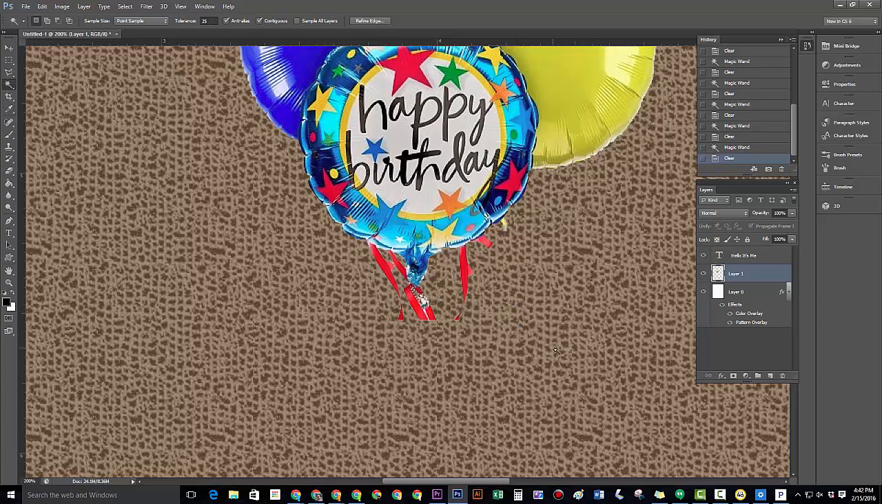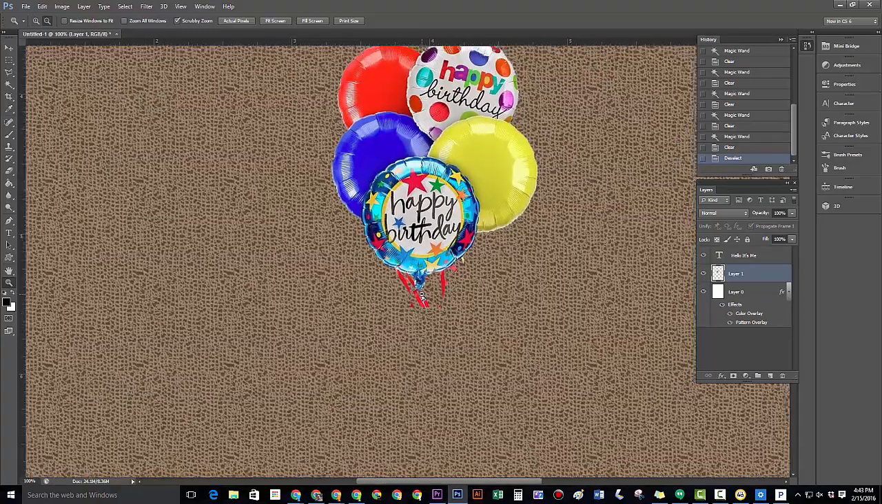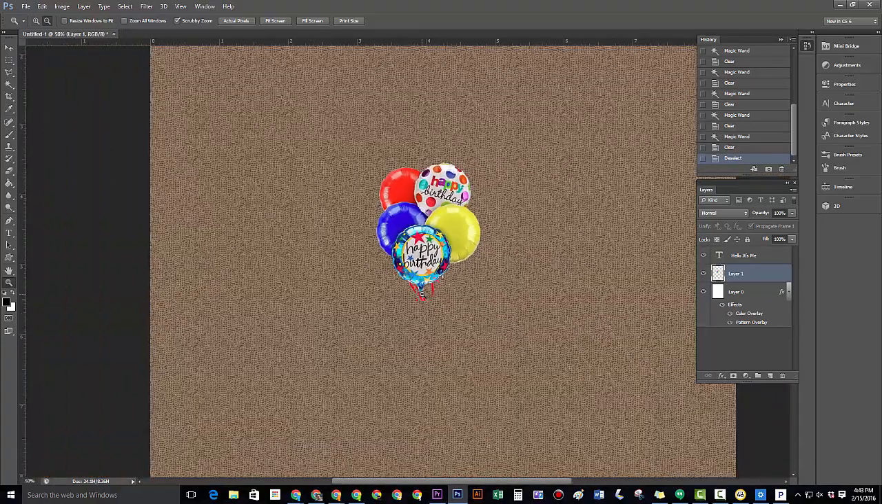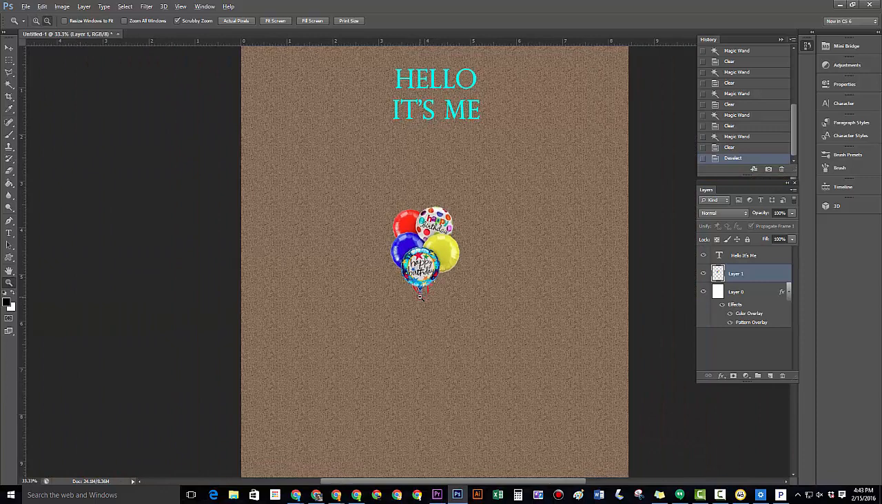Now let's see, we're going to go up and click on our pointer, and then if you want to get rid of these little flashing dots, we're going to hit Control and D, and then that gets rid of that altogether. And then magnifying glass. Now we're going to hit Alt so we can zoom back out. And now we have our nice clean balloons on our background.